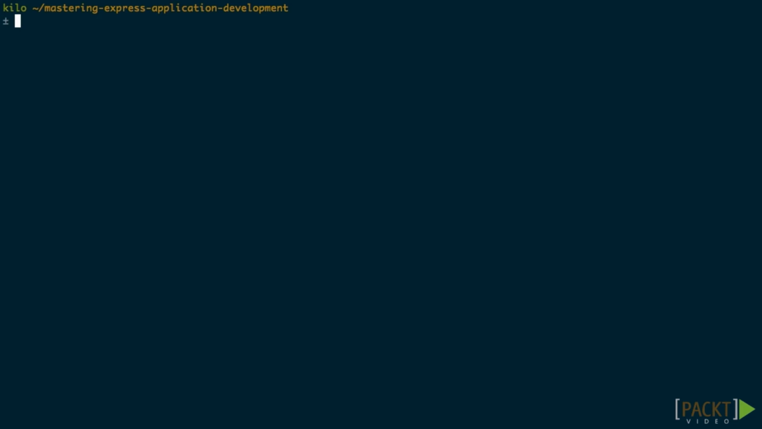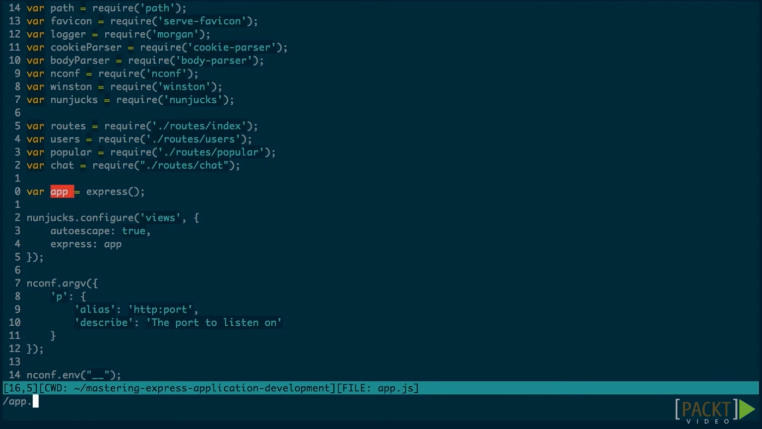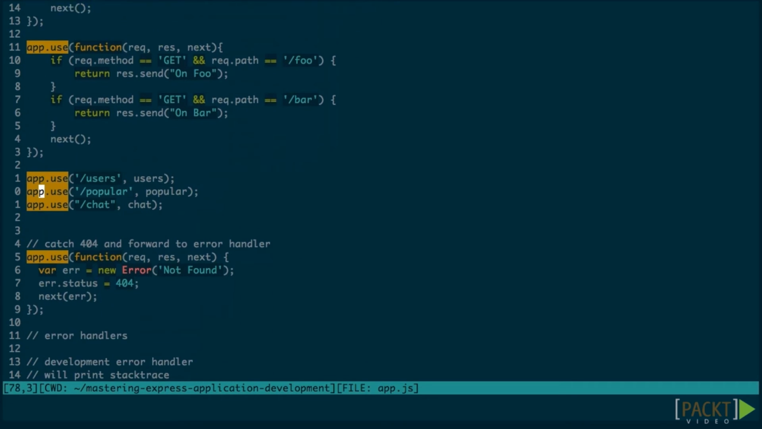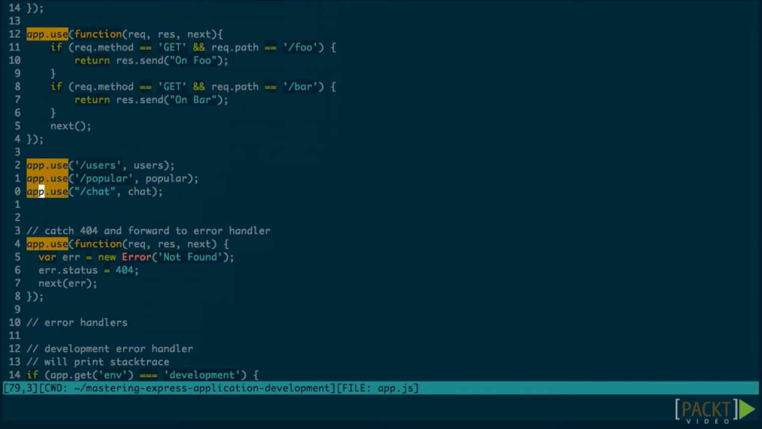We're going to mount it as a sub-application of our main application. To do this, we need to edit app.js. We can search for app.use. As you can see, we've done this before. We've mounted things at a certain route.